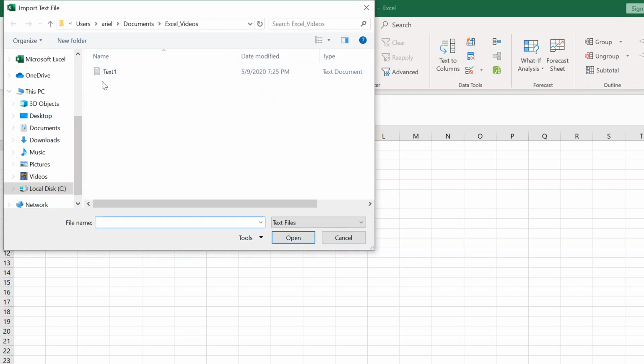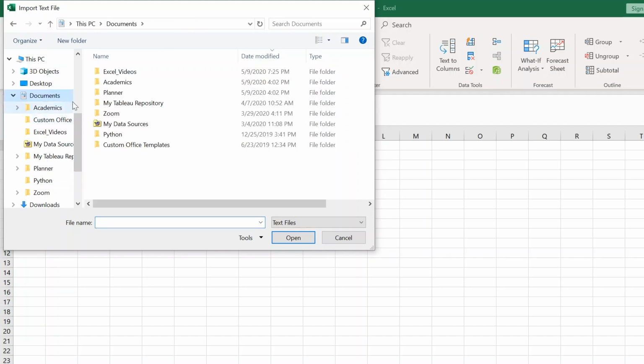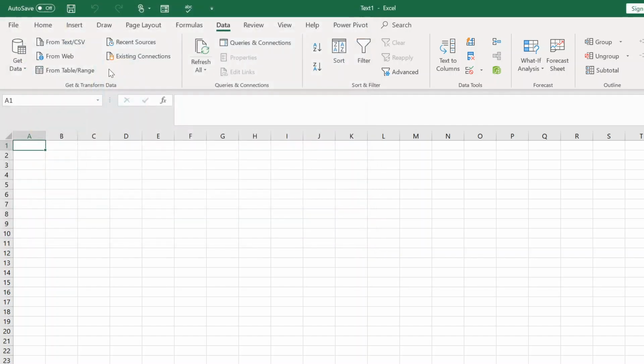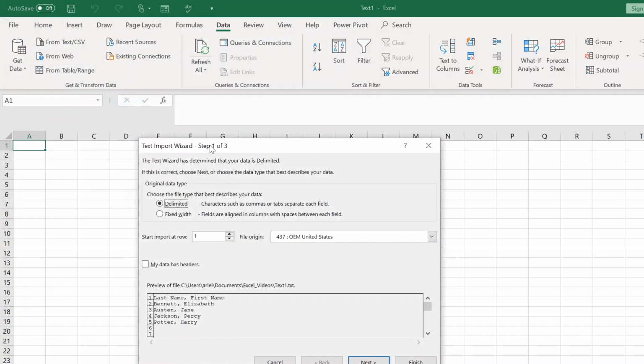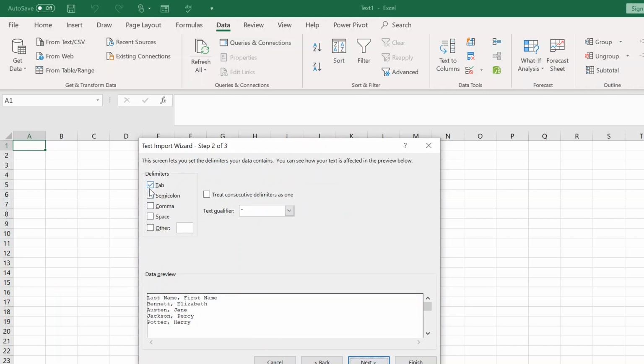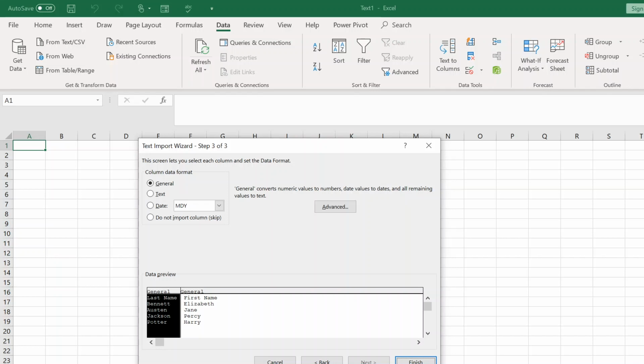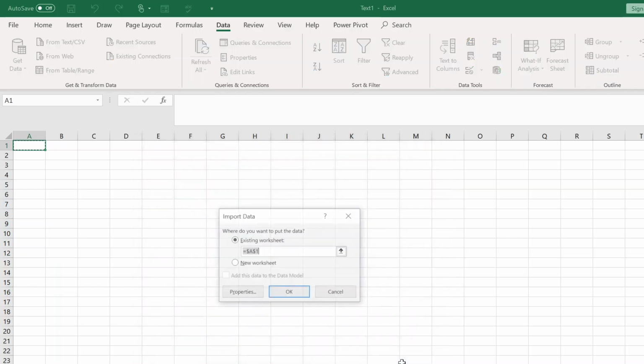We would like to open Text1. That's what already showed up for me, but I could also go the long route. Again, our wizard has appeared as it did before, and we just need to fill it out the same way. It is delimited. My data does have headers. We are not using a tab as a delimiter. We have selected comma, and that is all set.